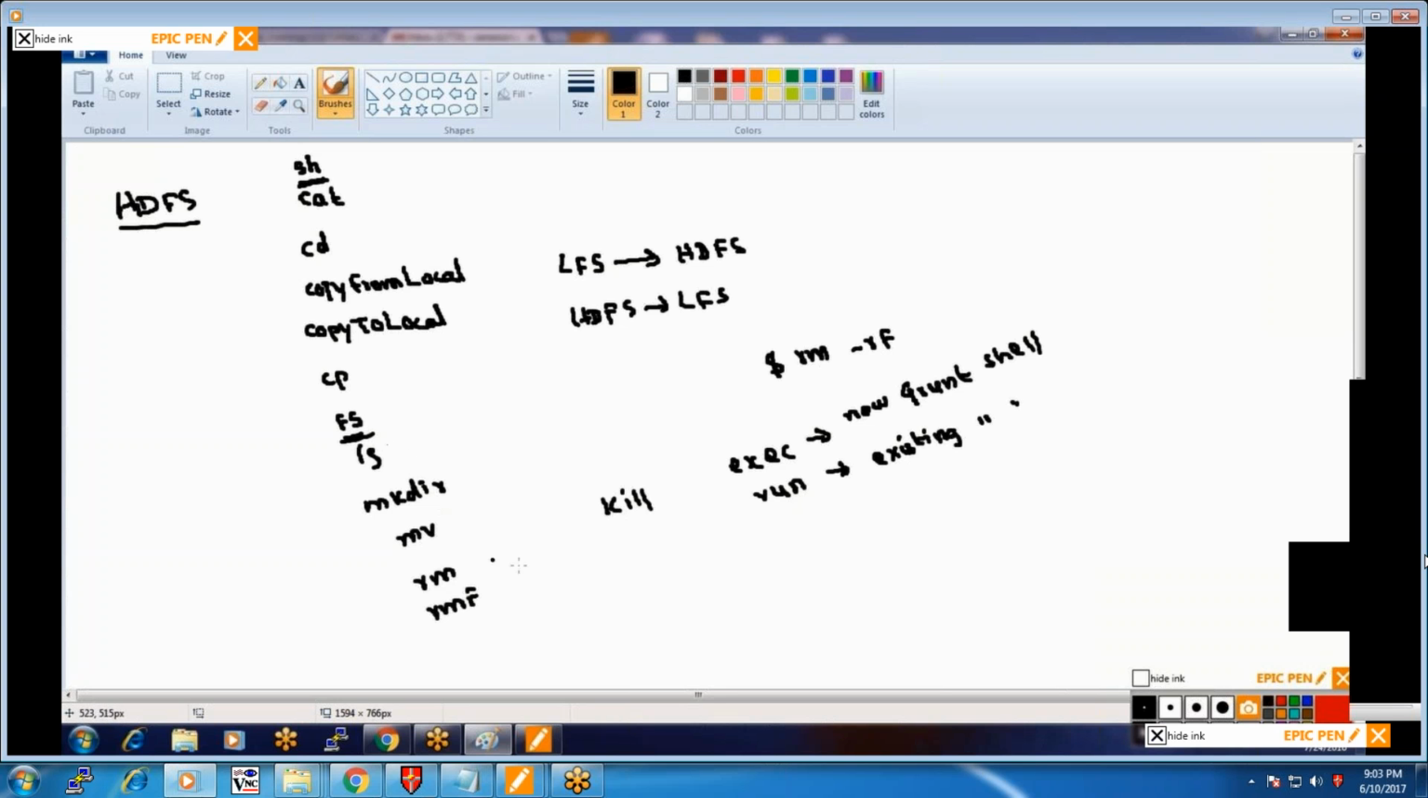To come out of the command is quit. It will come out of the interpreter. Okay, quit is to exit the grunt shell. So these are all some of the commands that you can work with. Please make a note of these commands.